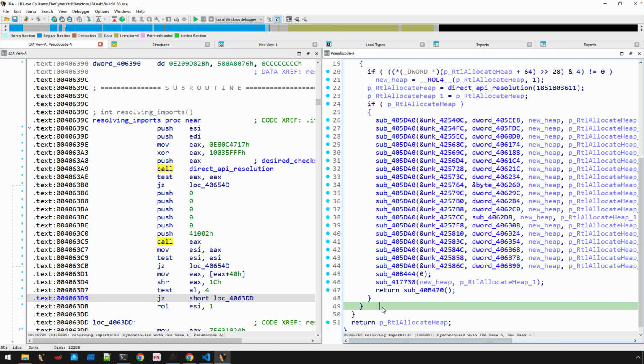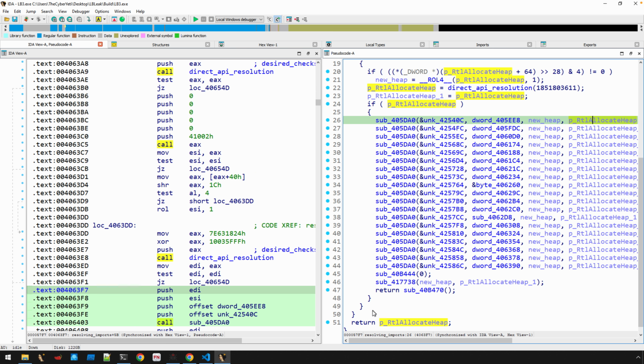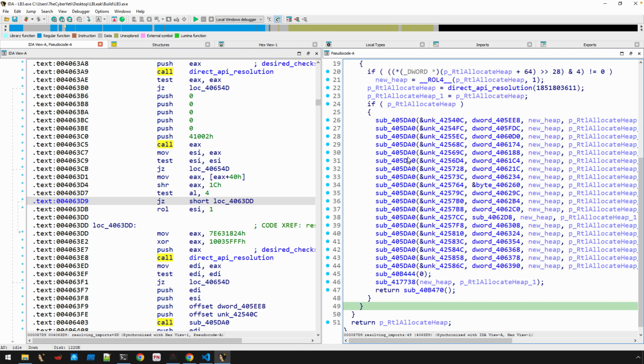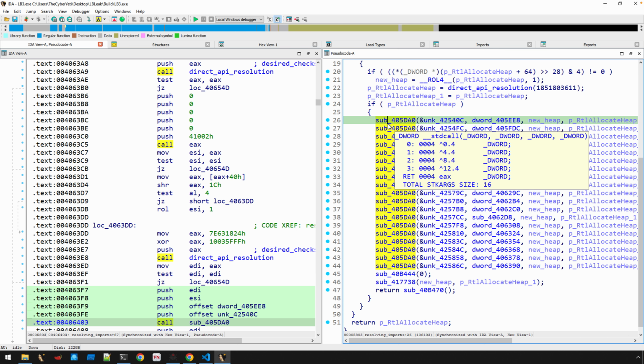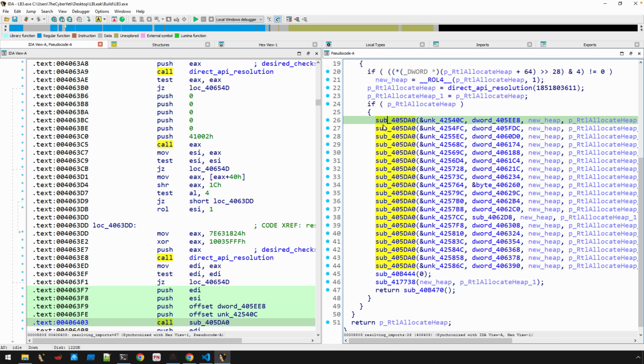But now we get to see this sort of trampoline that they're creating, and actually why this new heap and this pointer to allocate heap is being passed into this function 405DA0. So we're going to spend the next bit of time here, however long it takes me, hopefully to get you to a pretty good understanding of what's happening here and how this is actually kind of clever, kind of neat. It is different than what you'll typically see when using API hashing. So without further ado, let's get into sub 405DA0.